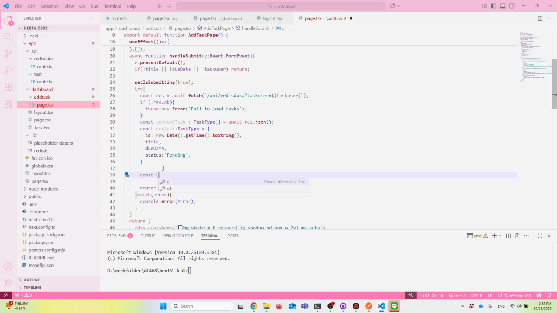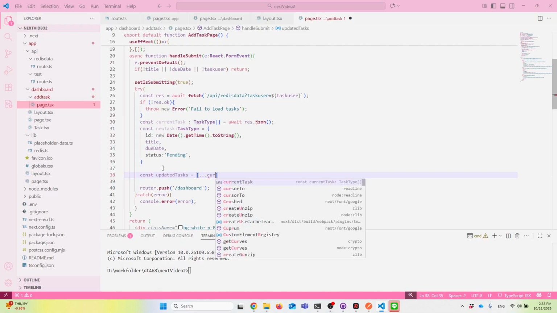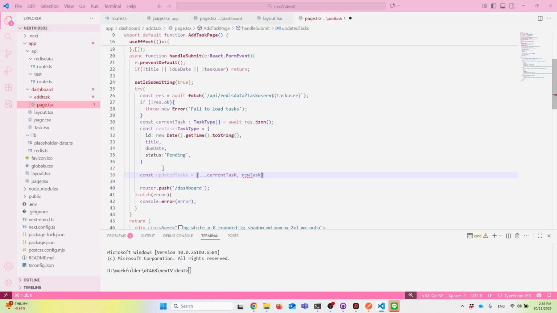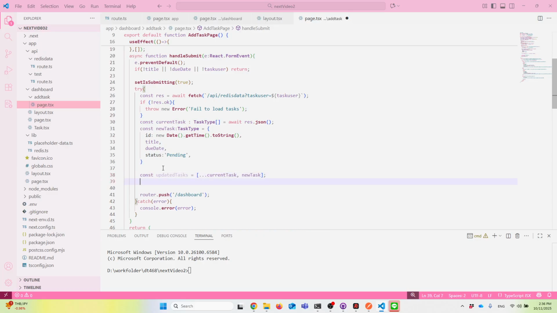I will use new task. Okay, so we're going to need everything from the previous tasks, and then add the new task. So that will give us a new array. So now we can post this information back into Redis.